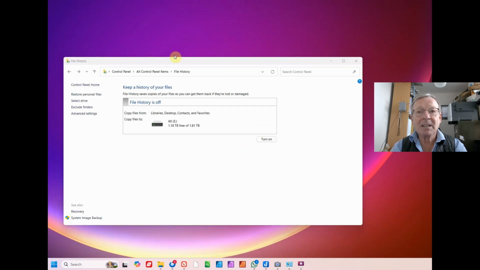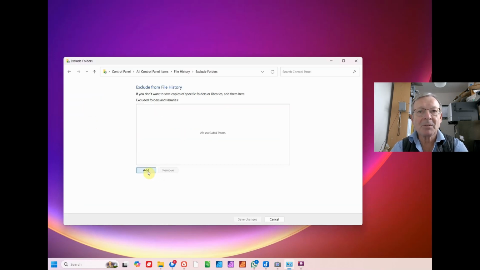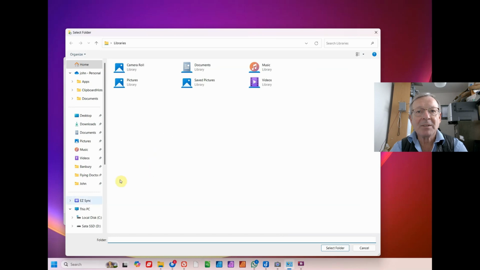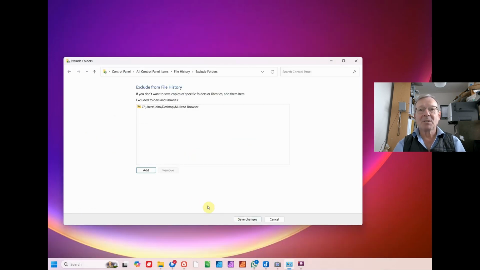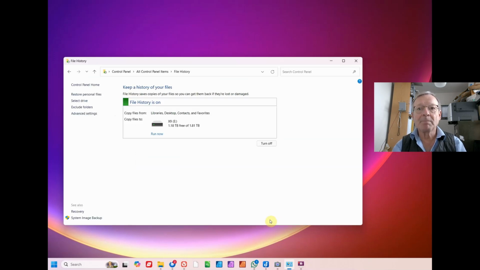So File History is now on, which is great. It's going to start backing up in a moment. Now, we don't necessarily want to back up all the files we've got. So what we do is we go to Exclude Folders, and find a folder that we want to exclude. I'm not sure why, but it might be a very private file or something like that. In this case, let's go down, select the folder we're interested in. That one, that's good. Open the folder and pick, in fact, the only file that's in there at the moment, and we'll select that, and that will be excluded from backing up in the future.